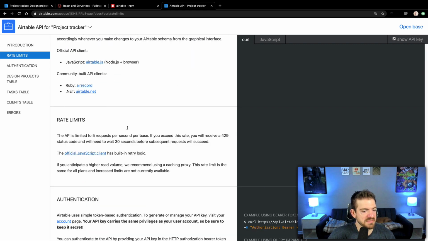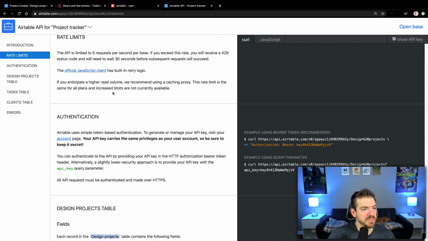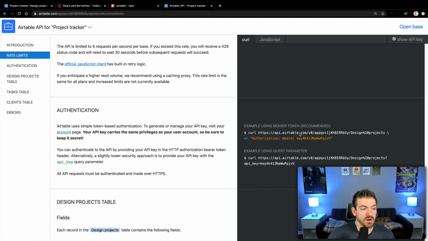So you can scroll down, you see some things about rate limits, and this is limited to 5 requests per second per base. If you exceed this rate, you'll receive a 429 status code and need to wait 30 seconds. So this does have some limitations, but for demos especially, this is one of the quickest and easiest ways to get started. So the way this works for authentication is you pass your API key here.